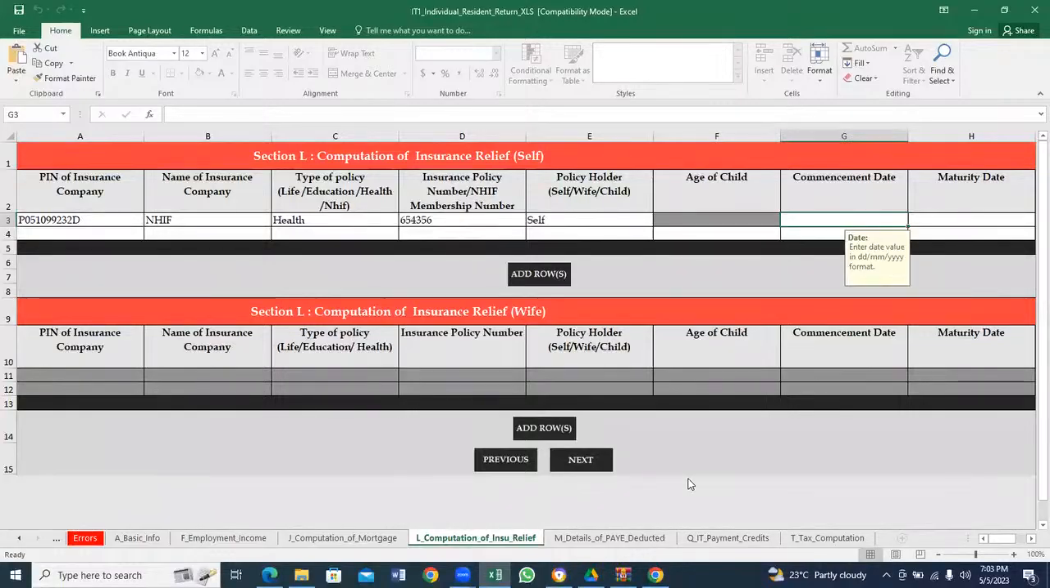This is what you put for commencement date. Of course, it is the year 2021. So come and put 01/01/2021. Maturity date is the end of the year, 31st of December 2022. It's supposed to be 2022, sorry. So this one also is supposed to be 2022, sorry. I hope you are following, Baraza. So this is how you claim NHIF.